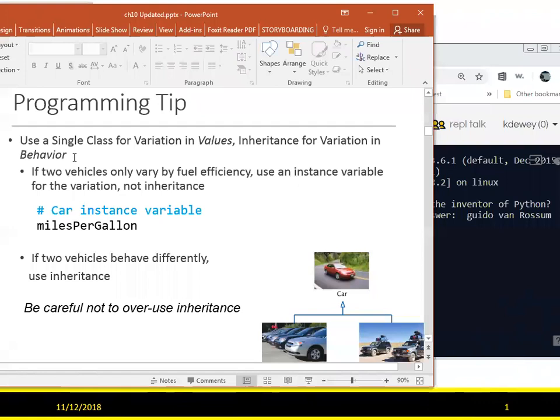The point is, they talk about the very last statement: don't overuse inheritance. You could literally go crazy and have car, and then every single make of car and every single model of car and everything in a car.